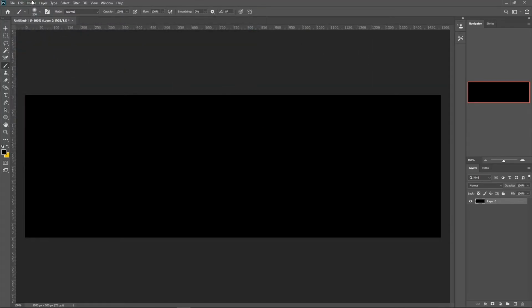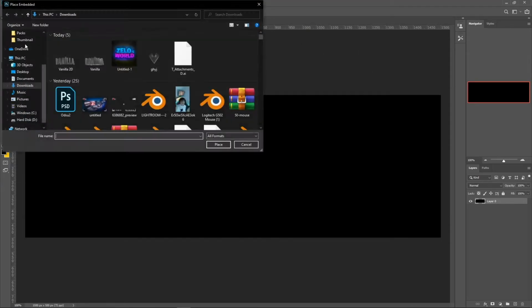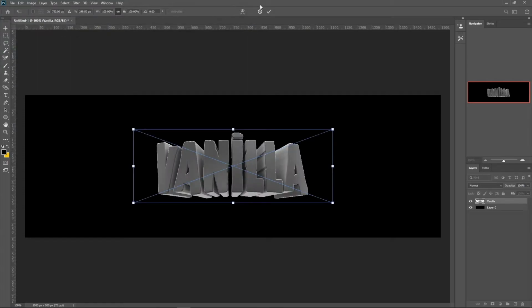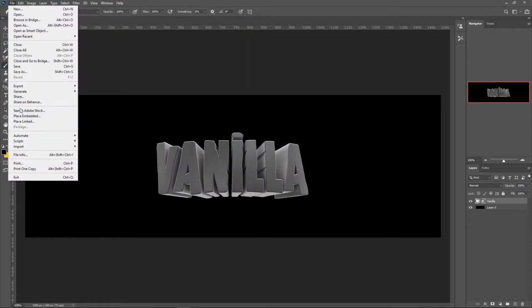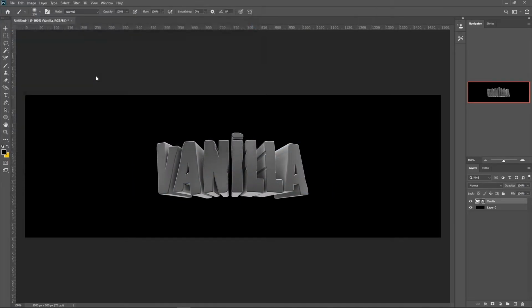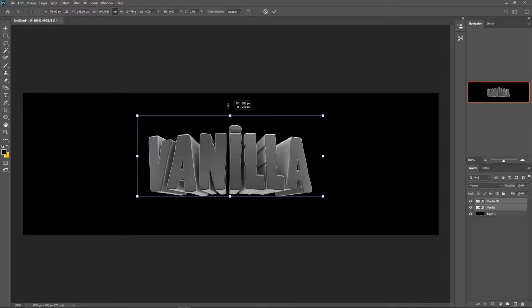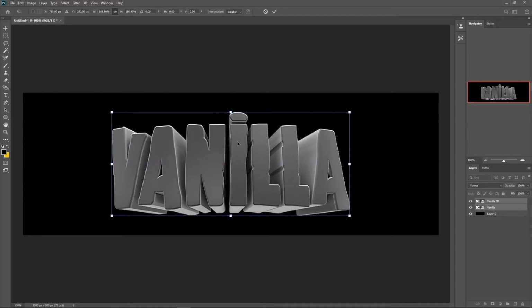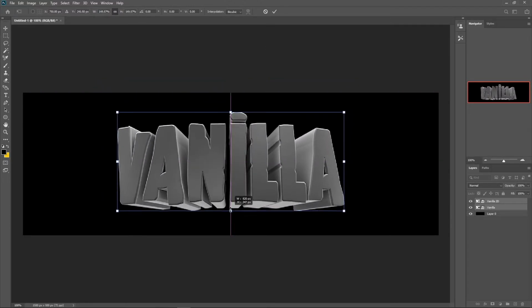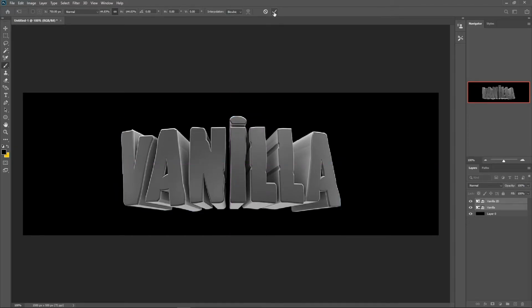So then what you're going to want to do is go to File, Place Embedded, open up Vanilla 3D first, and then Place Embedded again, and then Vanilla 2D. Then select both of them, press Ctrl T, then size it up. I'm going to size it up to about that big, make it a little smaller. Once you've got that done, all you have to do is mess around with the layer styles.